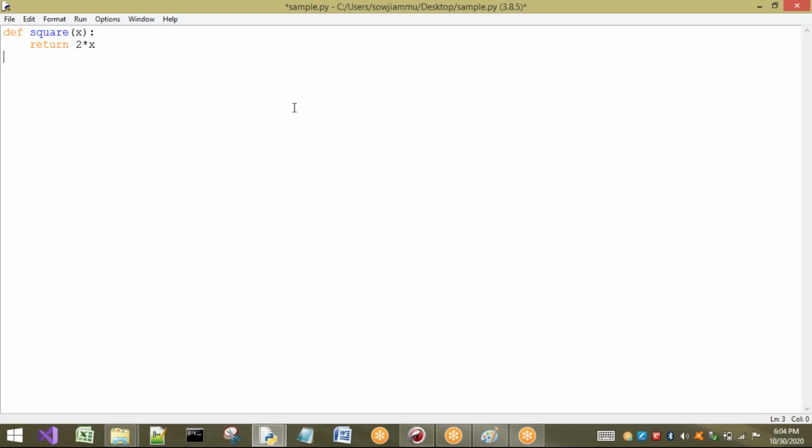Here I call print of square of 10. The square of 10 has to give 100. I execute this program, and it has given me 20. That means there is no error or exception here; there is a bug. For identifying that bug, I have to perform the concept of debugging.